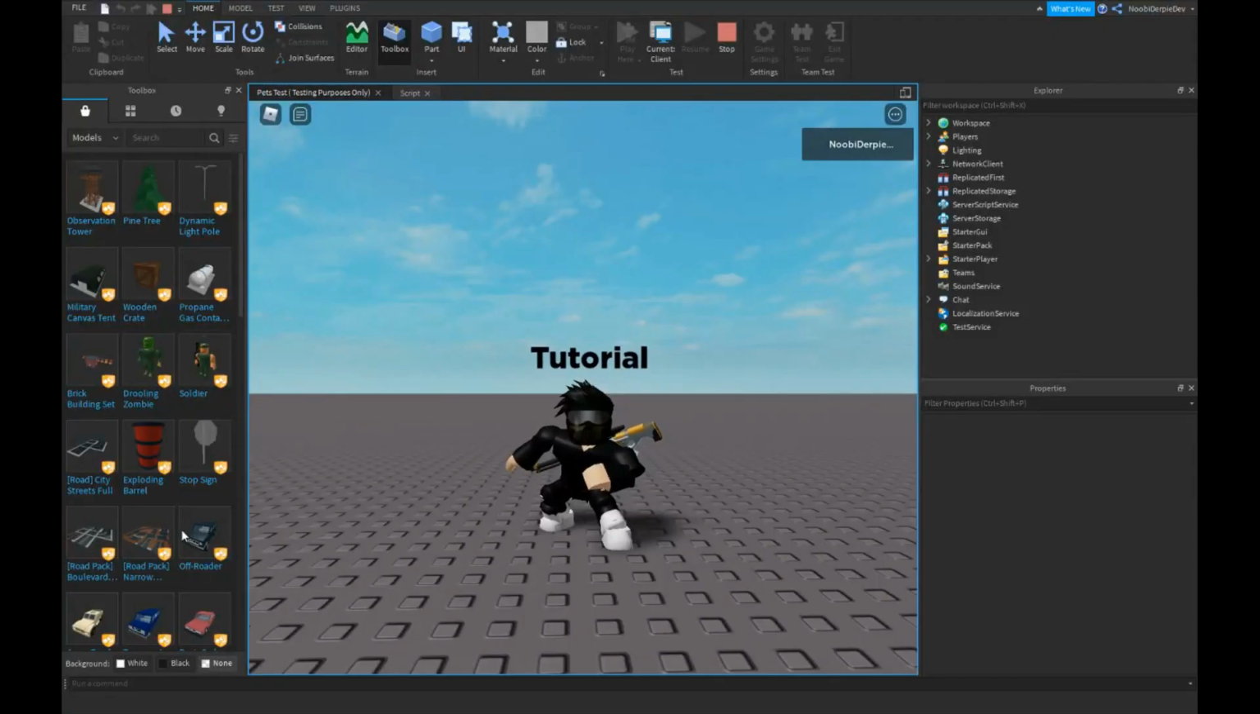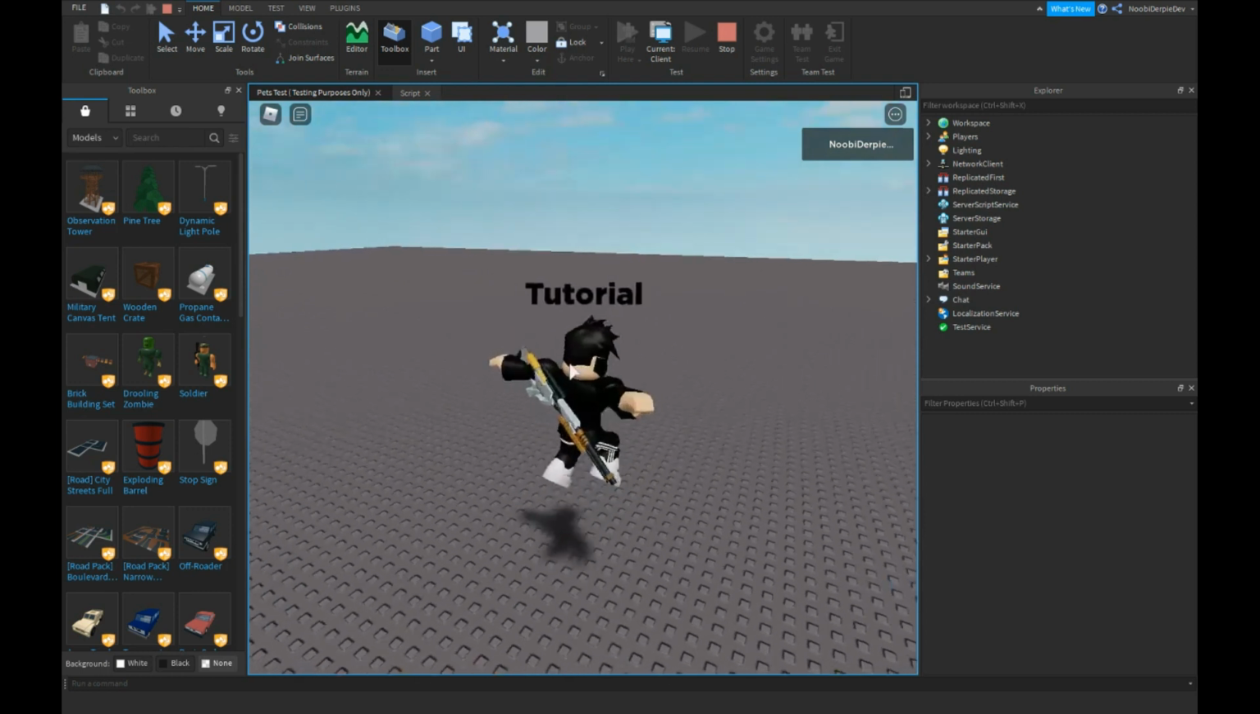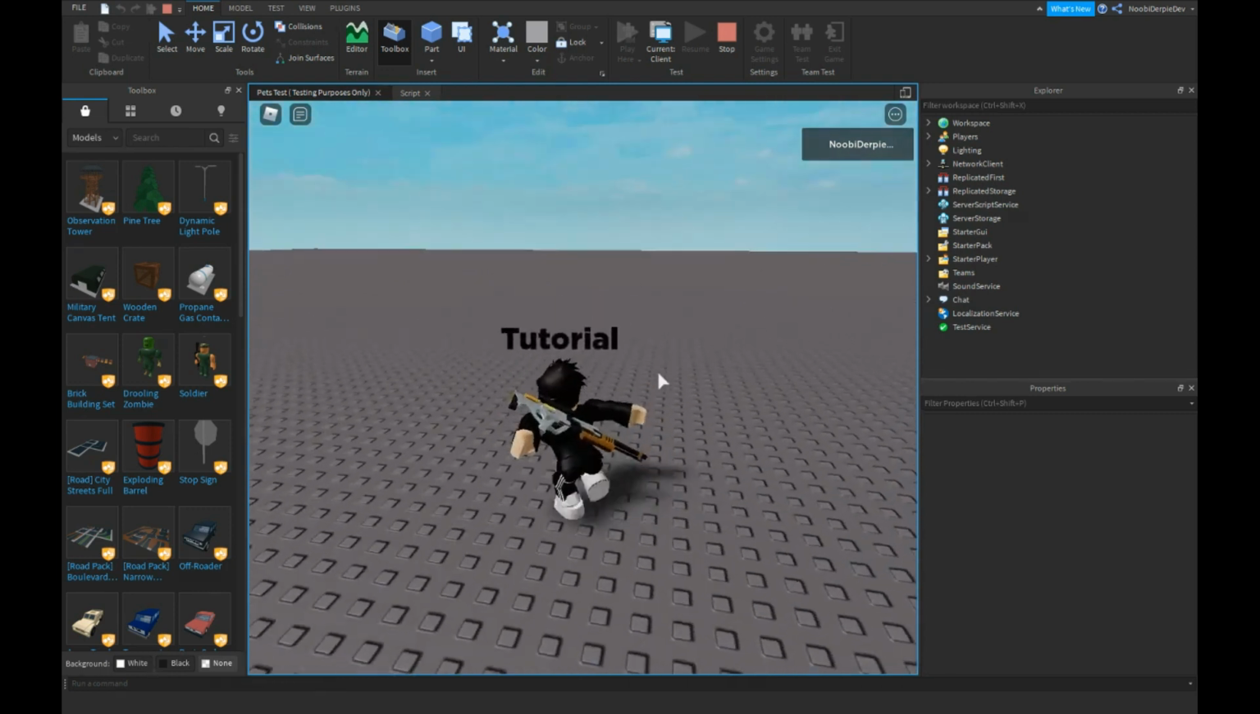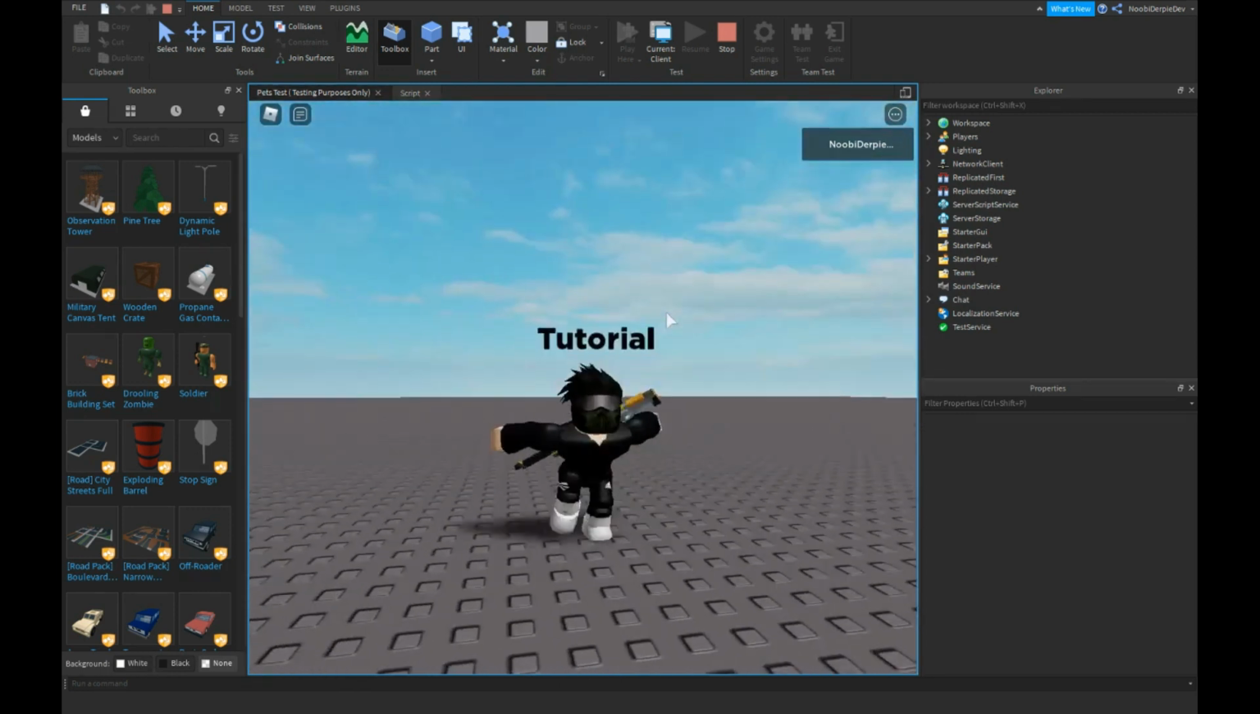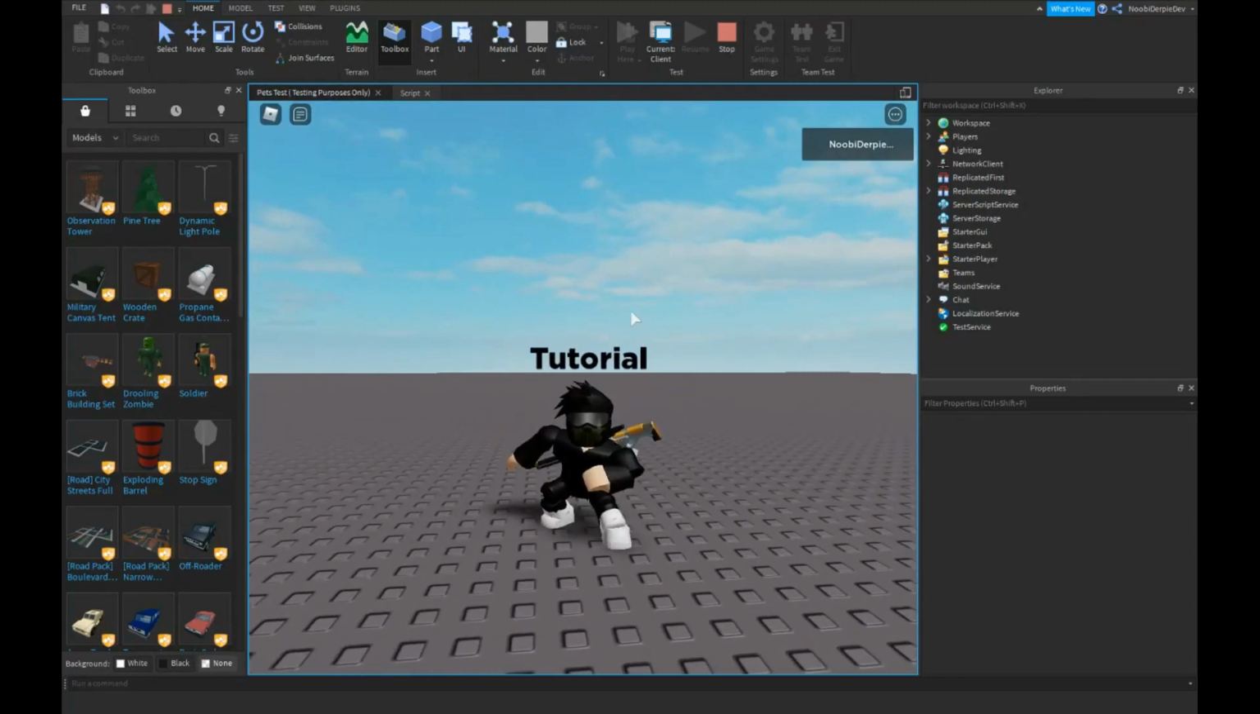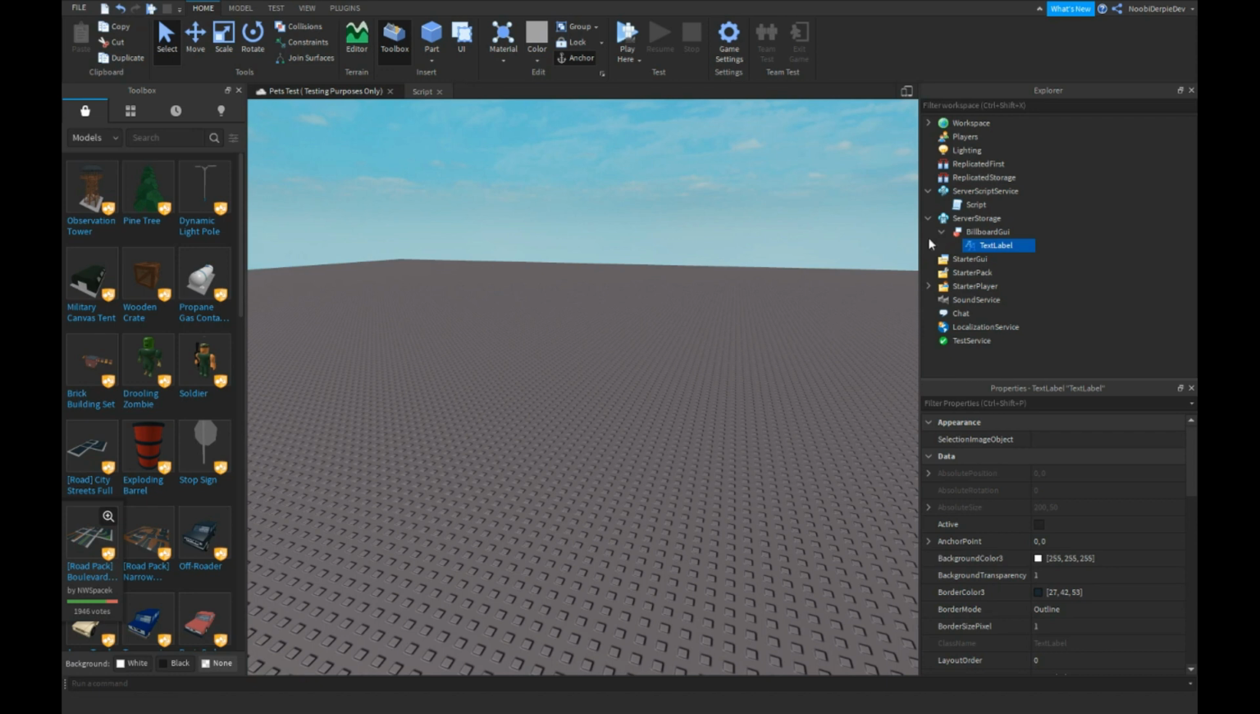Hey guys, in this video I'm gonna be showing you how you can make a rainbow text. A few days ago we made an overhead UI, as you can see, and we're gonna make it rainbow colors. It's pretty simple, it's not too complicated.